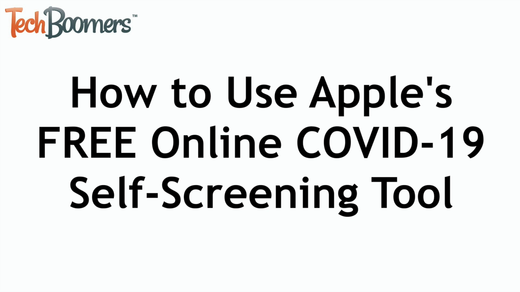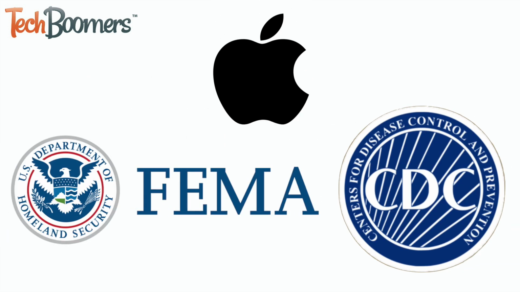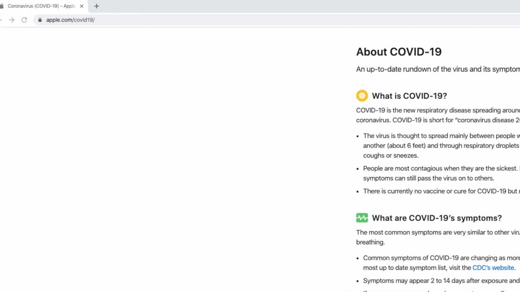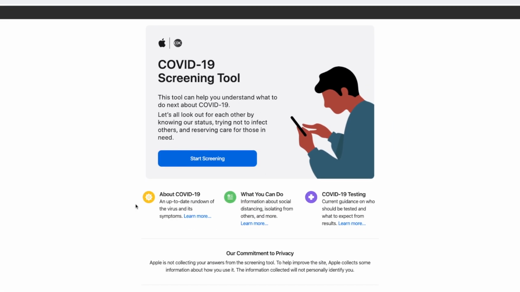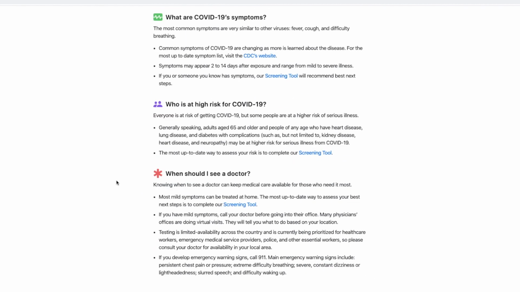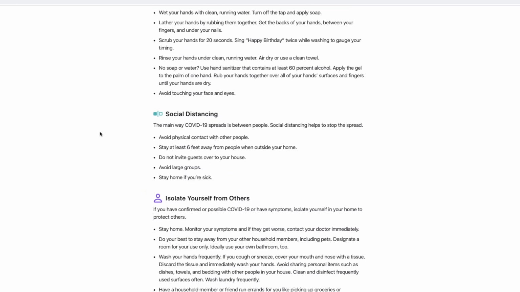Now let's get started. Apple created this self-screening tool in partnership with the U.S. Center for Disease Control and Prevention and the Federal Emergency Management Agency. You can access the tool for free at apple.com/COVID-19. We'll leave this link in the description box below. This page can be opened in any browser. On this page, you can access more information about COVID-19, what you can do, and testing information.